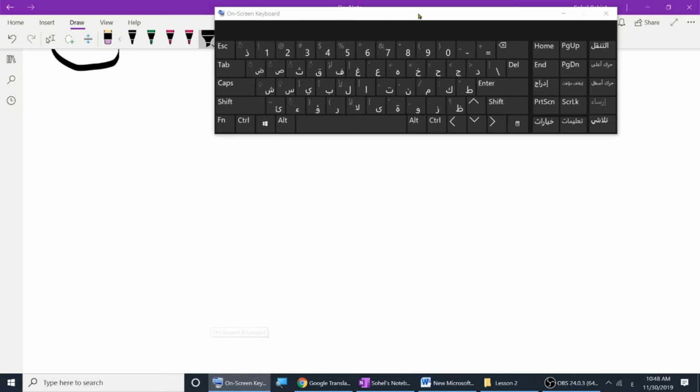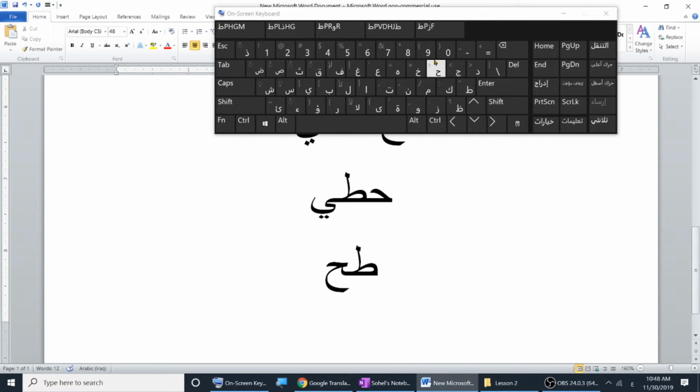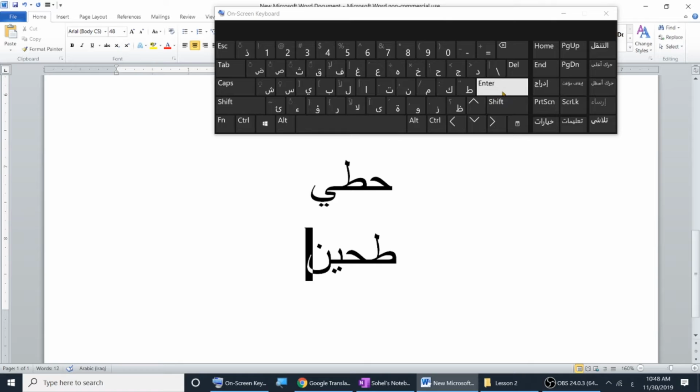So let's write them by keyboard. I like the keyboard more, but you should try handwriting. So طحين, طح. You see, the ha will change once you add an e, and then the e will change again once you add noon. طحين.